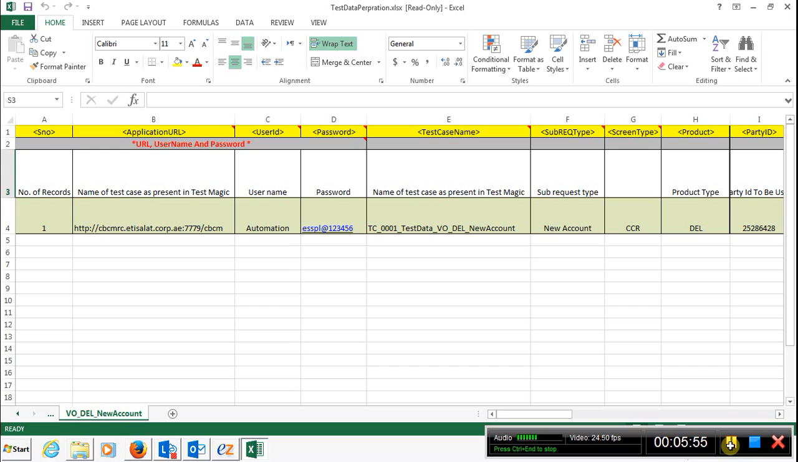Say the application URL which we are using is currently the RC environment. So tomorrow if you want to run the same script on the UAT environment, all you need to do is change the application URL to UAT and give the relevant user ID and password.